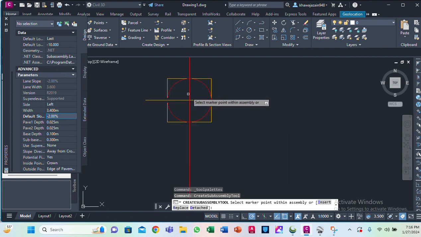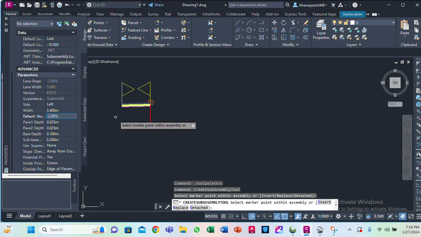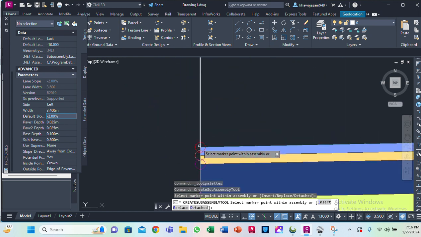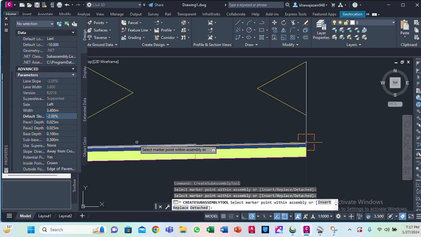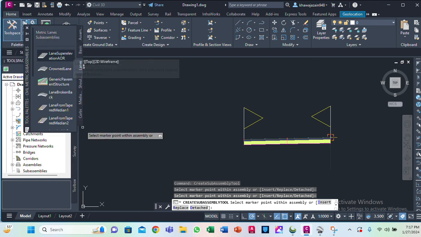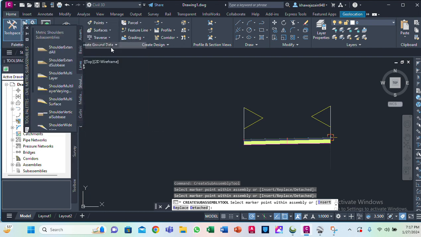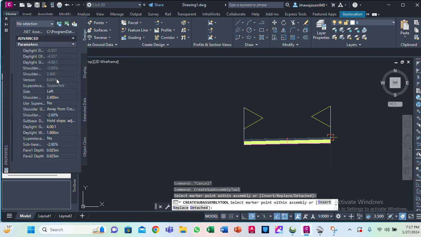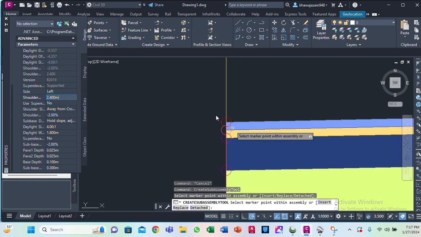Now I have to click here and again I have to click on that red circle. This will show this has completed. Now you have to cross it and go to the shoulders. Select the shoulder extend all option. Go to here and you can change your shoulder width to whatever you like. I'm keeping it the same. You will select or change your shoulder width according to your own data.